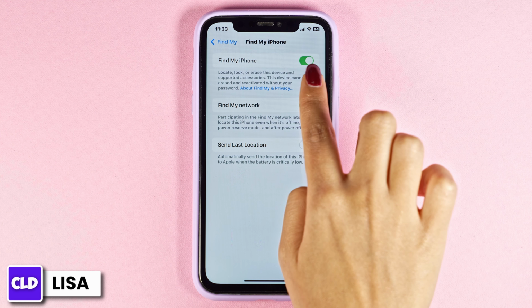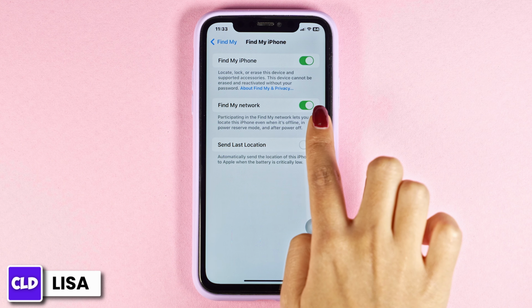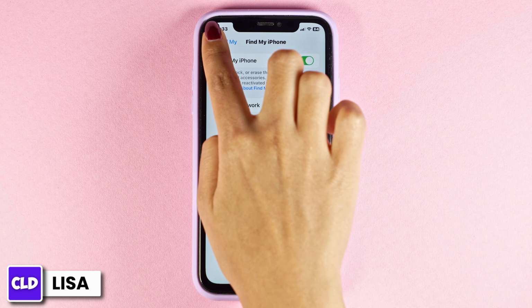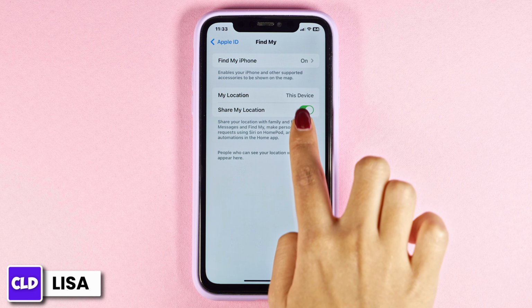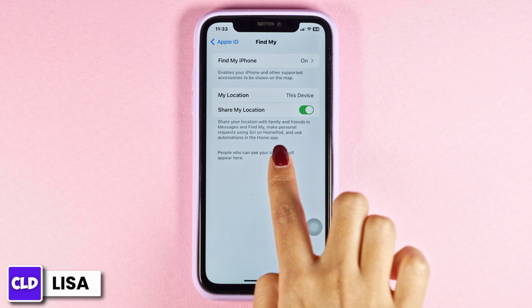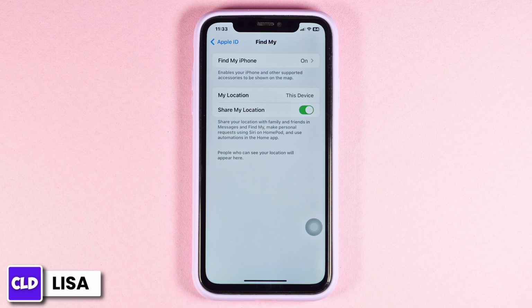Enable all these options: Find My iPhone, likewise Find My Network, Send Last Location, and then hit back. Toggle on the option of Share My Location. After you customize all these settings, your problem will be fixed.